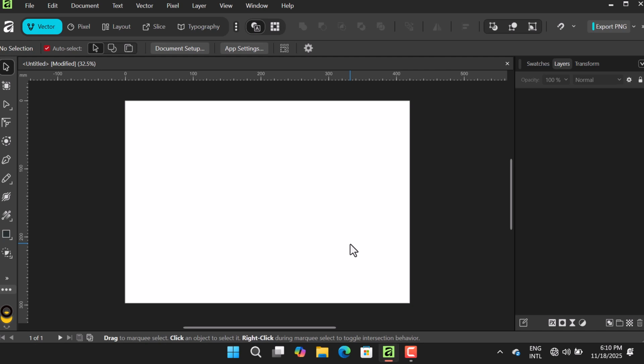So this is going to be a short tutorial. I'm going to show you how you can create your own shape preset inside Affinity.